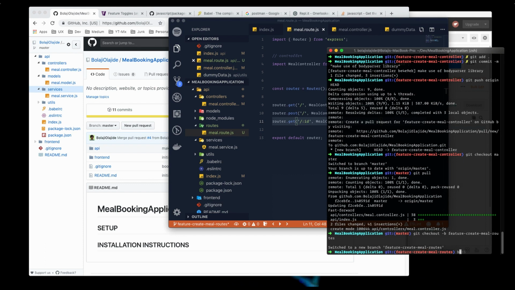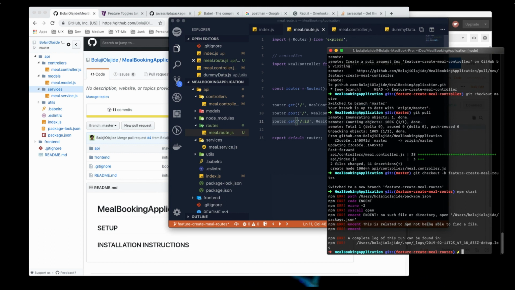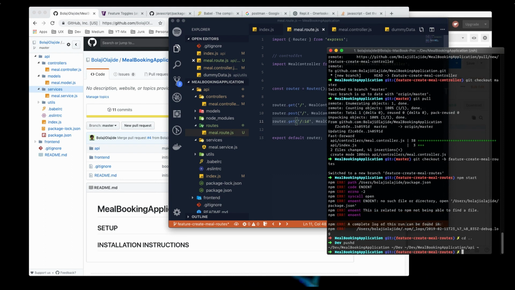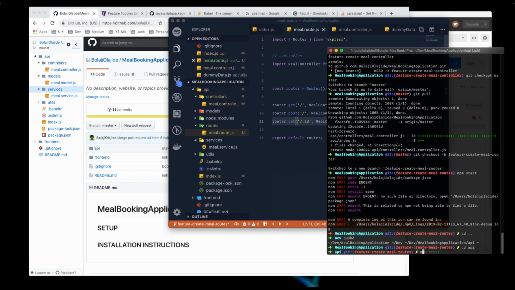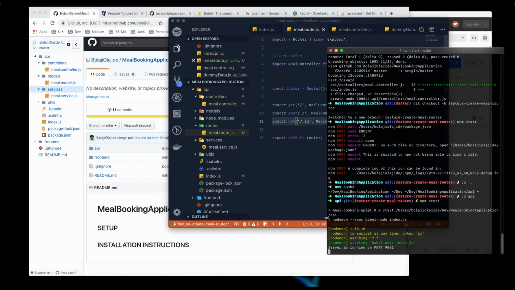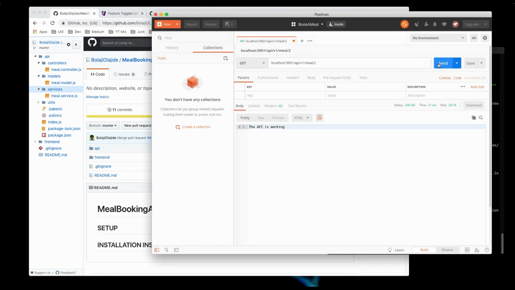So we can test this by starting the application. Oh, sorry, I meant to run this from outside. Oh, sorry. CD API. So I meant to run it from the API folder. So let's first try our index route. This works fine.